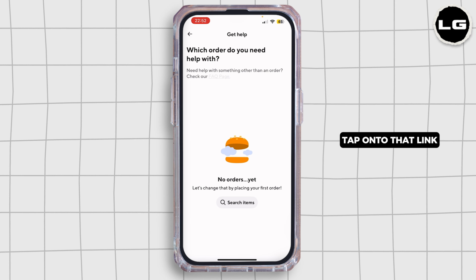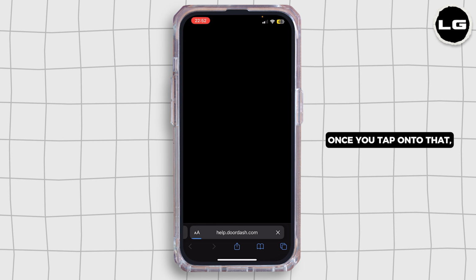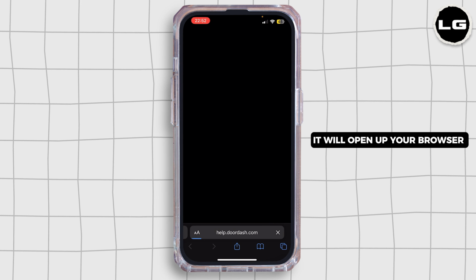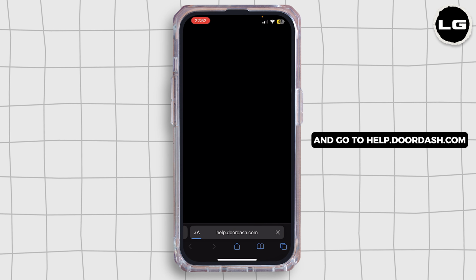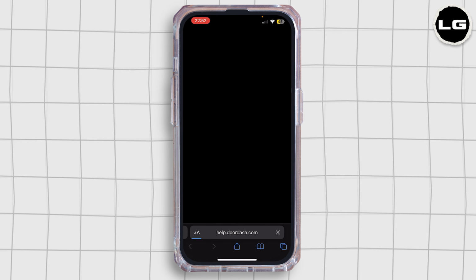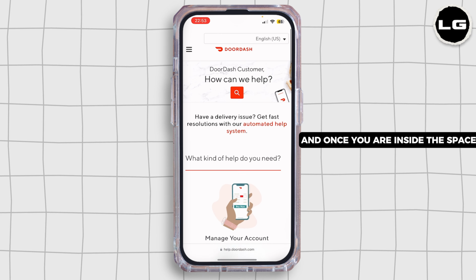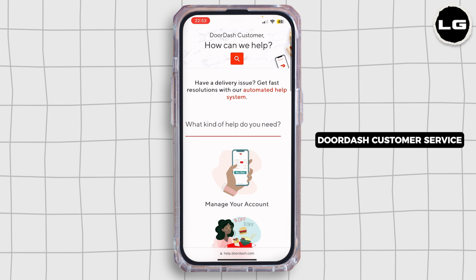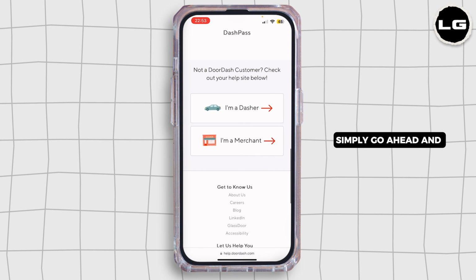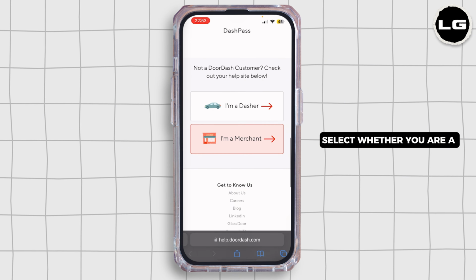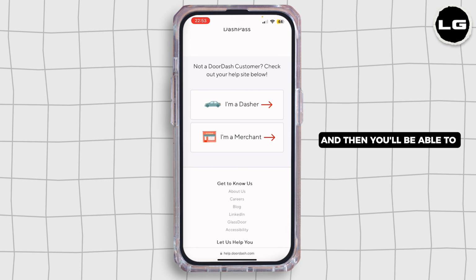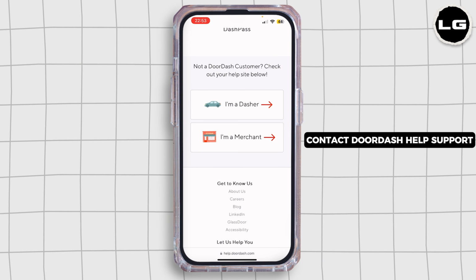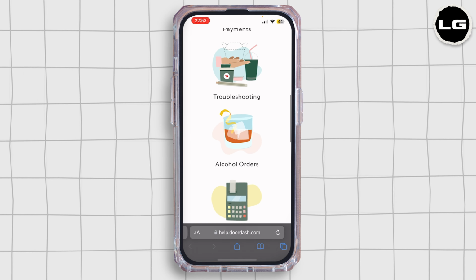Tap onto that link. Once you tap onto it, it will open up your browser named help.doordash.com. And once you are inside this page, you can go ahead and contact DoorDash customer service. Simply go ahead and select whether you are a dasher or a merchant, and then you'll be able to contact DoorDash help support. Well, that is how you can do it, guys.